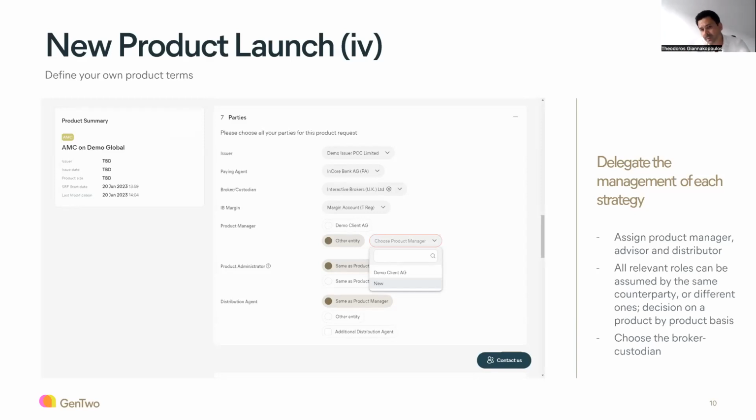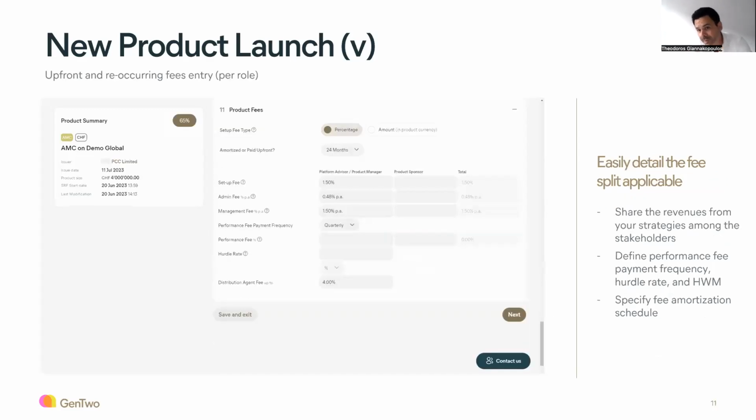So typically we have a manager and the distributor of the product. Additionally, we can have some technical roles like product sponsor, product administrator, strategy advisor, etc. These parties can all be the same counterparty, let's say independent asset manager, or depending on the specific business case or commercial agreement, it could be multiple different parties, right? So these parties it's possible to enter them in the platform, and accordingly, there could be different fees awarded to several of these parties. So here you can see some of the columns.